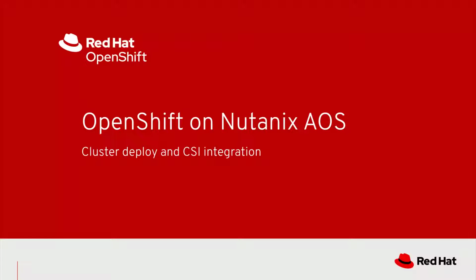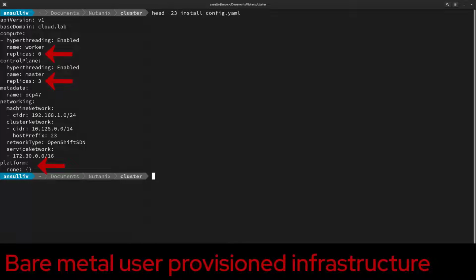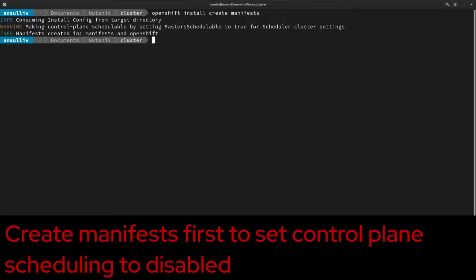This video will demonstrate deploying Red Hat OpenShift to Nutanix AOS, including using the certified operator for Nutanix CSI integration. The install config.yaml follows the recommendations for bare metal user provisioned infrastructure, with worker node replicas set to 0 and platform of none. As a result, we will need to generate the installer manifest first to set the control plane nodes to not be schedulable.